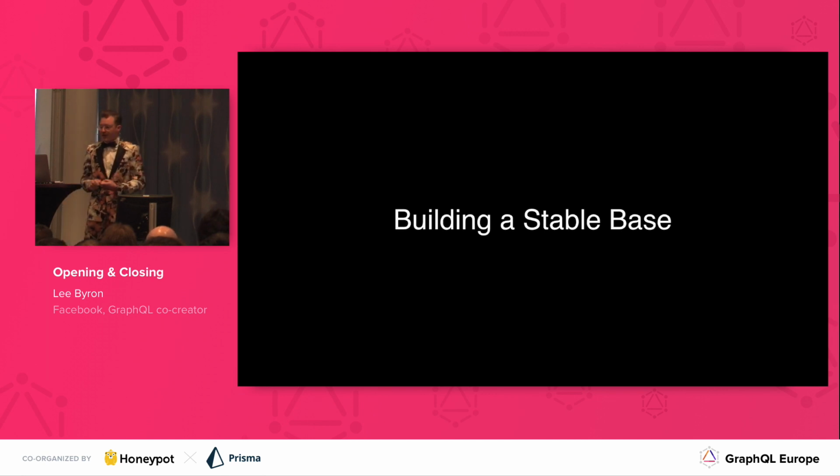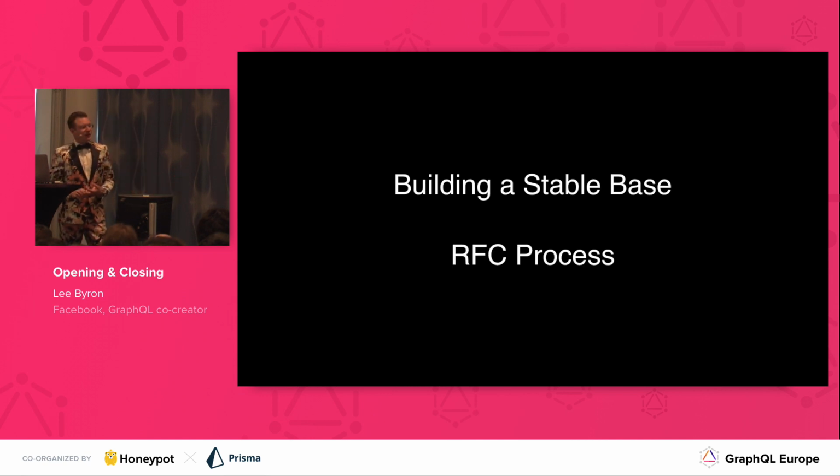And I presented a plan then to build a stable base atop which this community can continue to explore. And I explained the RFC process, and we talked about GraphQL subscriptions going through that process. And since then, we've actually been able to use this for lots of other additional improvements as well.